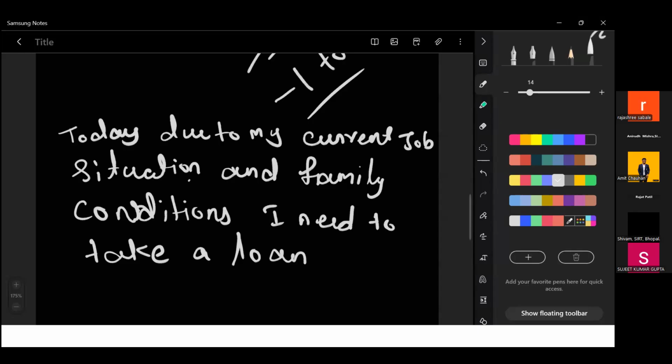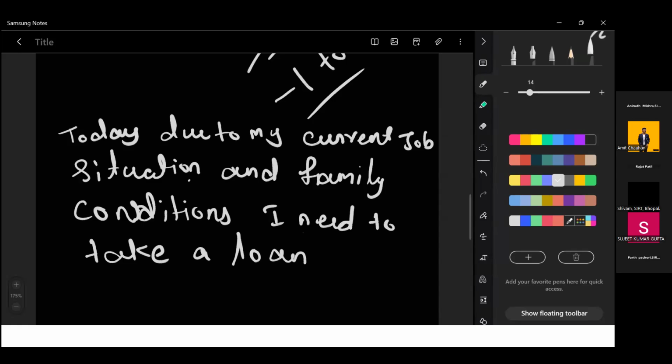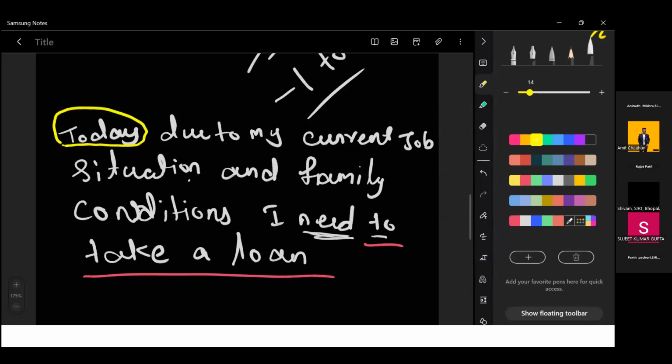If you look here, there are two things. After "I need to", I'm just putting a dash over here, so the model has to fill these things. In this sentence, not every word is important. Only two words are important: first, "today" and "I need".